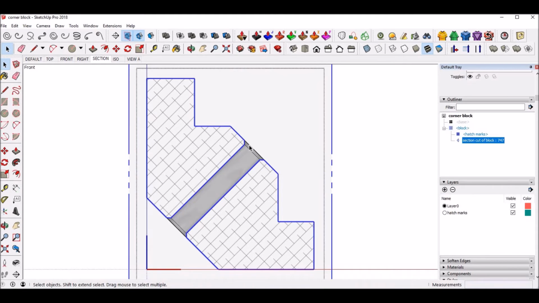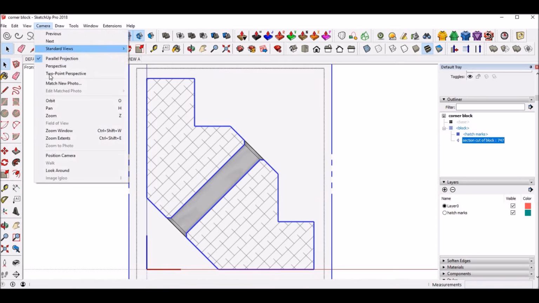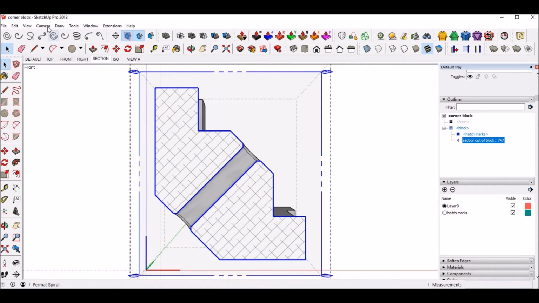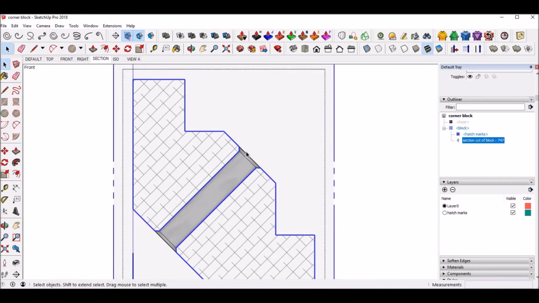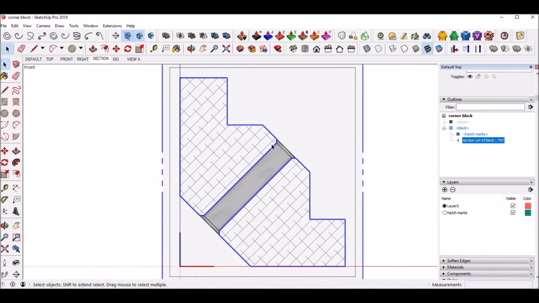Since we're exactly on the front with perspective turned off, you can turn it back on if you want, but I like parallel projection. Let's get this in a better position. Right there. Now you can see our hatch marks.